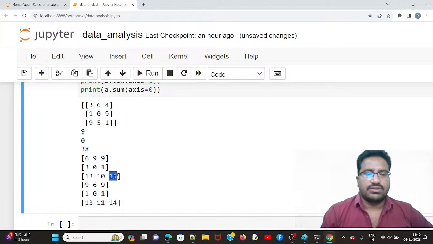That's all. And here column wise sum, column wise max value, column wise min value, column wise again sum. Column wise means like this. 3, 1, 9, 13. So 13 came here. Next 6, 0, 5, 11. 11 came here. Okay, next 4, 9, 1, 14. 14 came here.